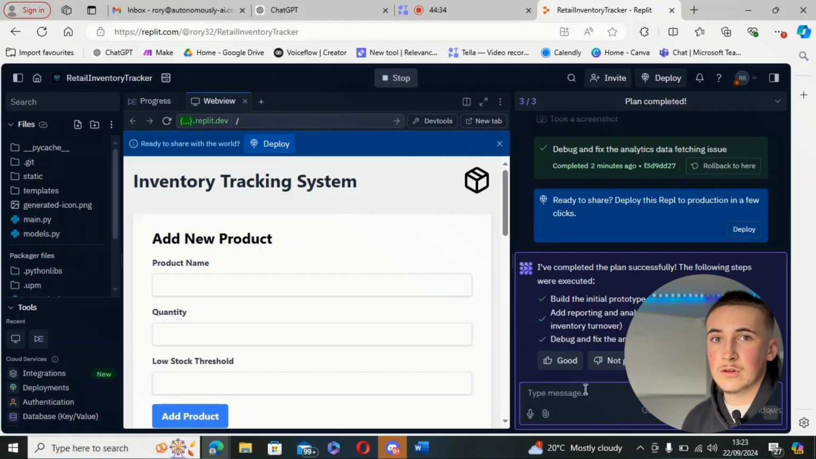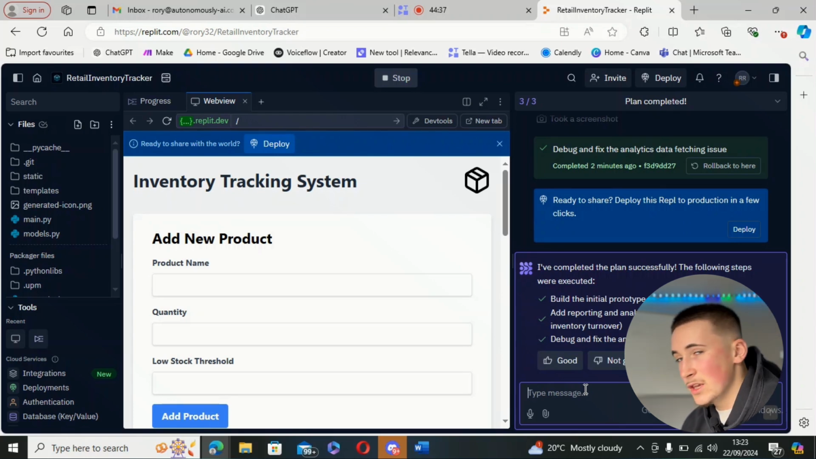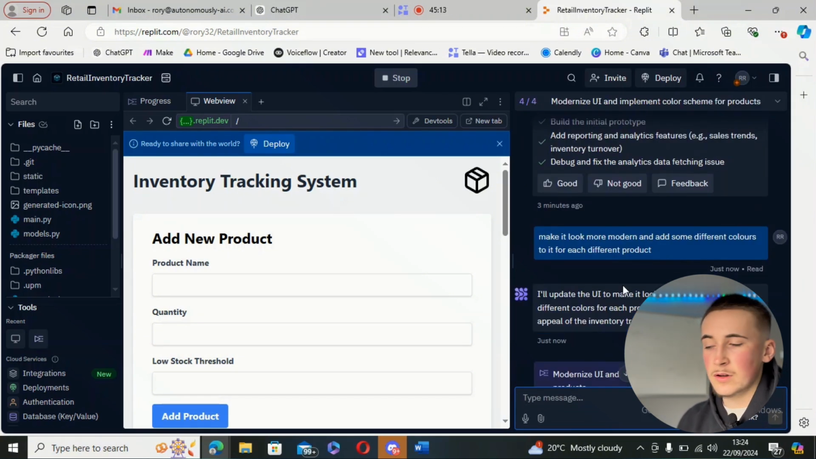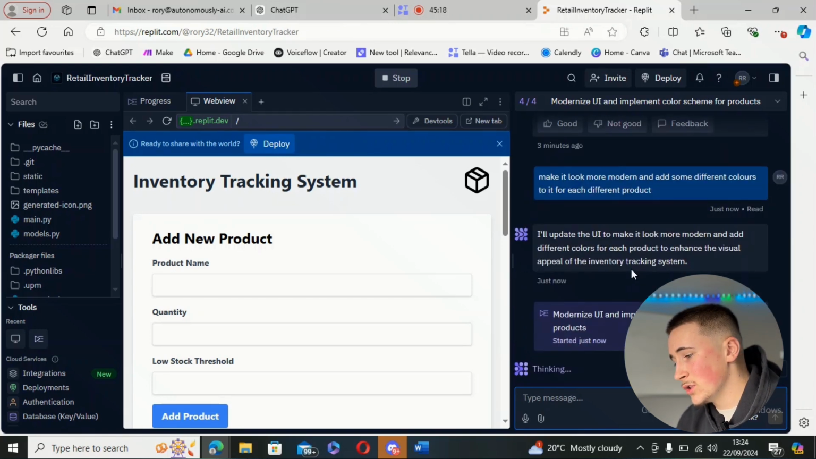So another thing we can do to this, just because we might want to, is stylize it a bit more, so make it look a little bit different. So we're just going to say to it, okay, I've been really, really vague with it. I've just said, make it look more modern and add some different colors for each different product, just so you can differentiate it a little bit. And we'll see what it comes out with.